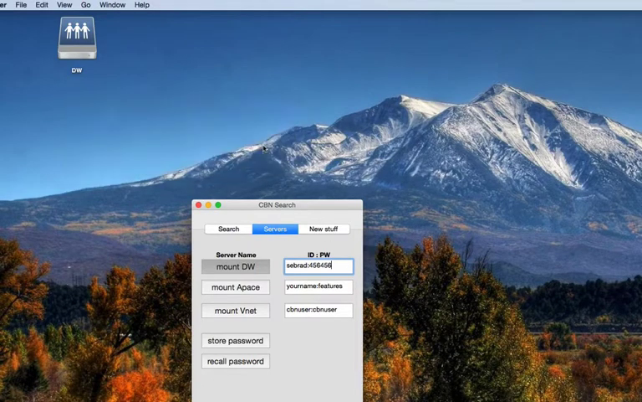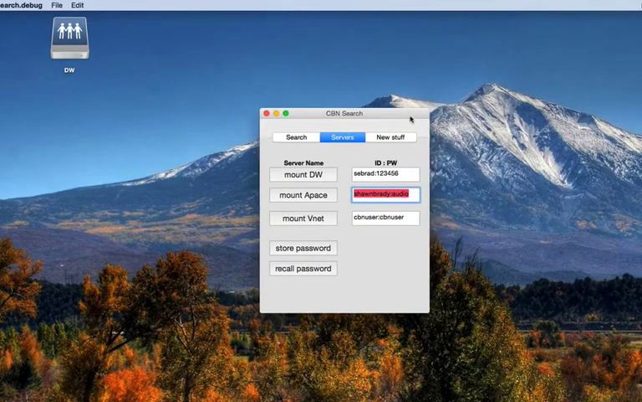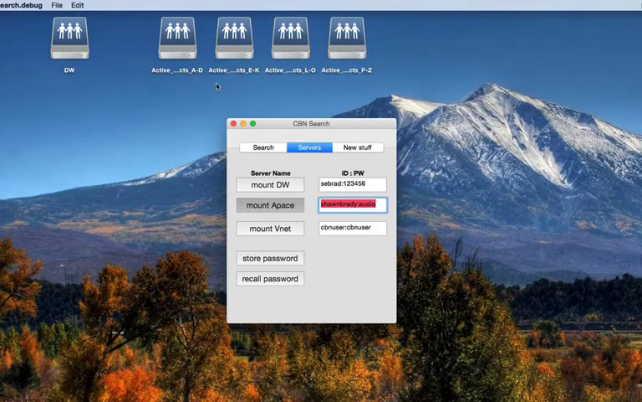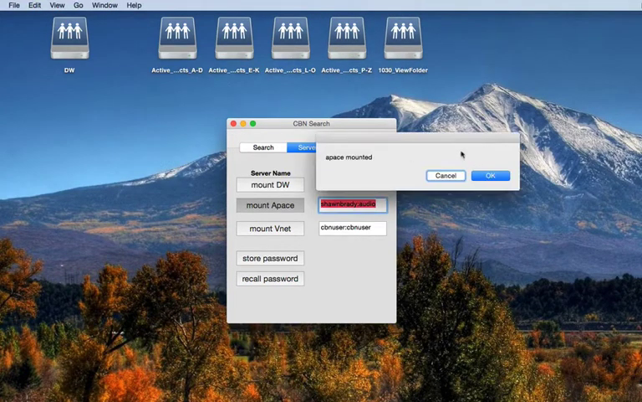Okay, there it is. Okay, so now we're going to mount APACE. So you type your name and password, you hit the button, it runs an AppleScript, and it's going to put in my name and password and mount these servers. And there's 5 of them. And then it tells you when it's done.